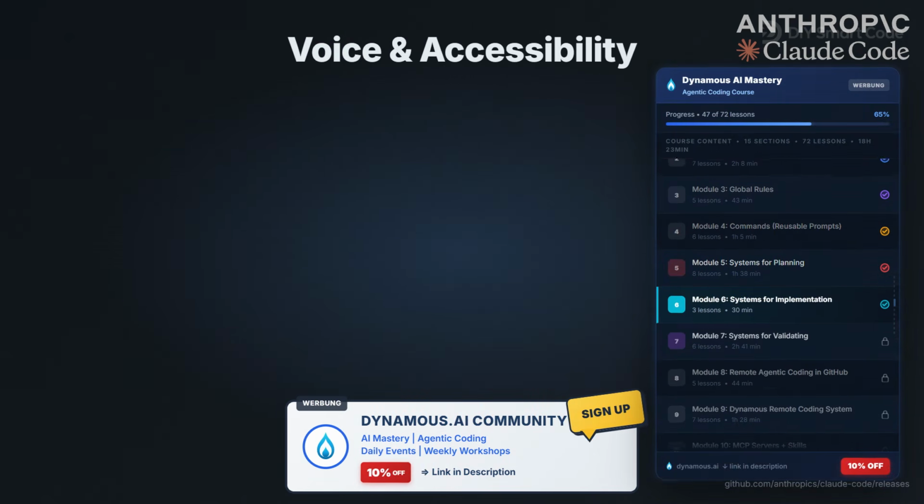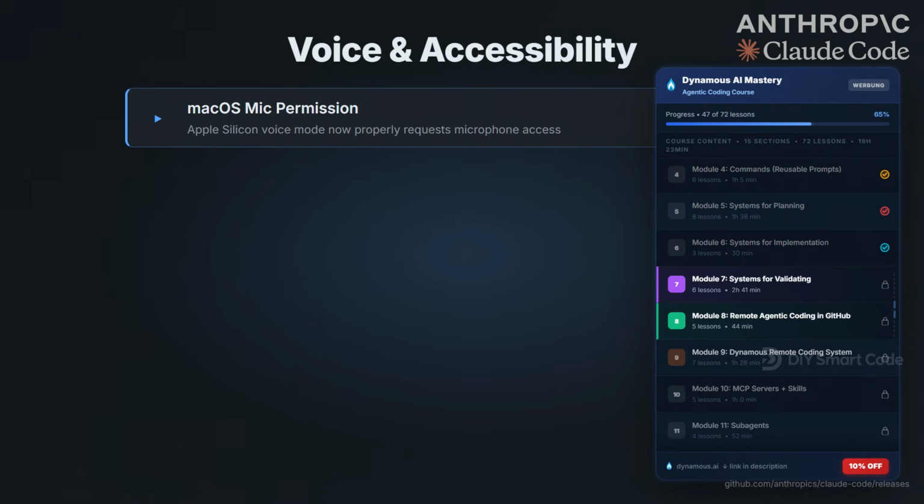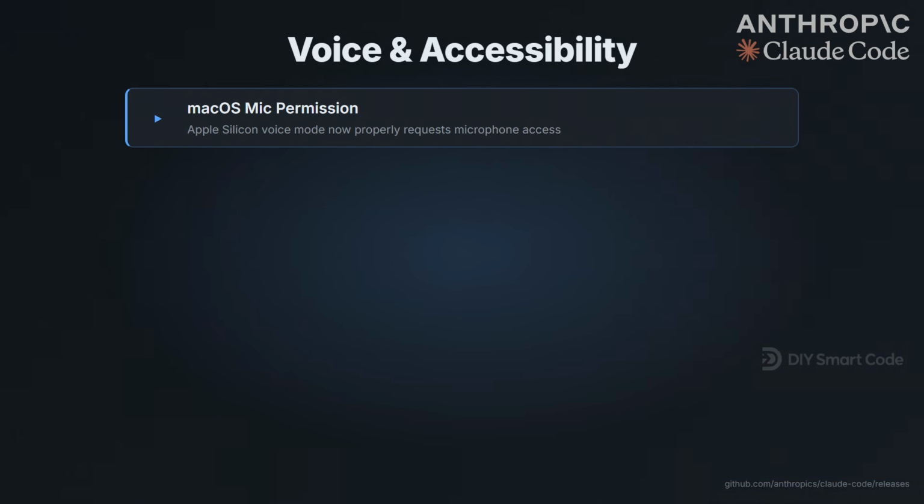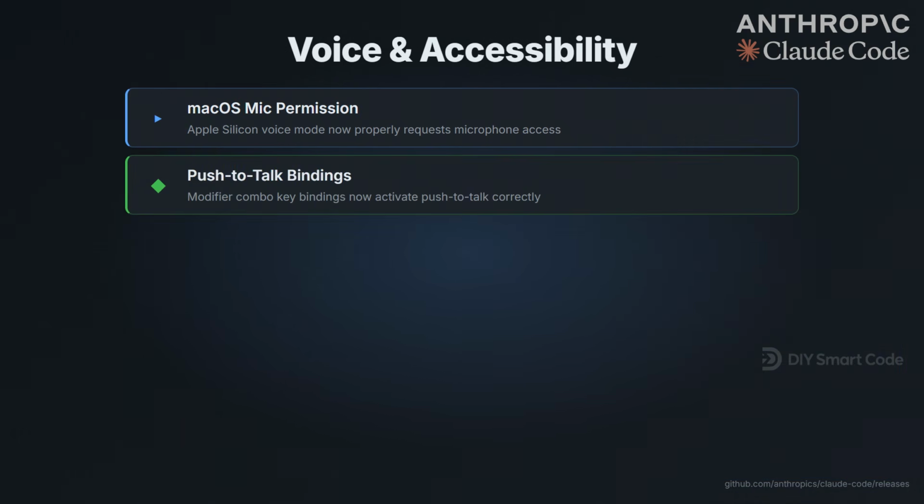Voice mode gets 3 fixes. Microphone permission on macOS Apple Silicon actually requests access now. Push-to-talk works with modifier combo bindings. And Windows voice no longer fails on WebSocket upgrade.